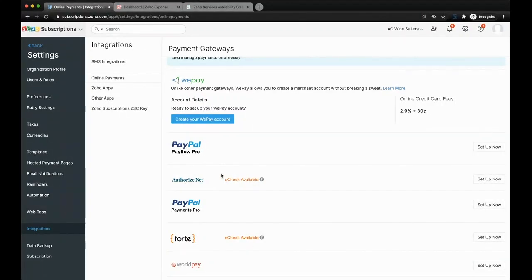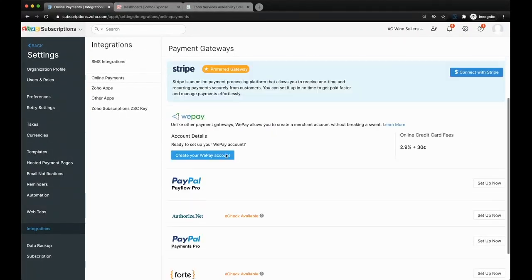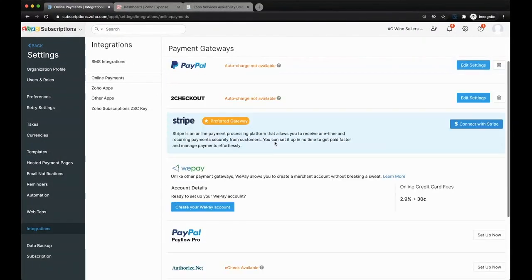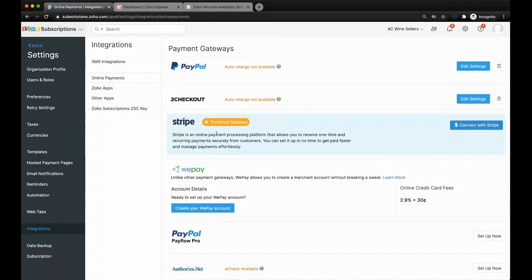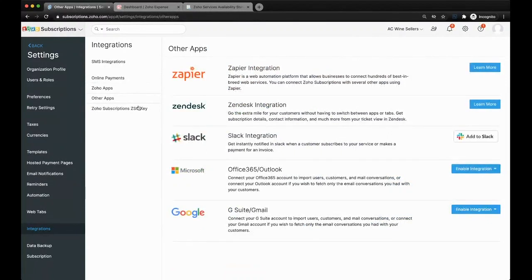And then there are some other gateways like WePay, which is kind of our recommended, or Stripe, excuse me, is our recommended gateway along with WePay as well. So you can take a look at both of those. In addition to that, there's some non-Zoho apps you can integrate with for third-party functionality. Take a look at some of these if needed.